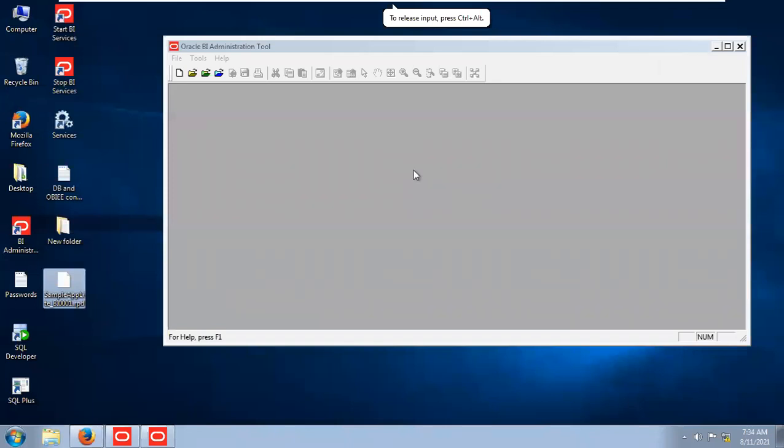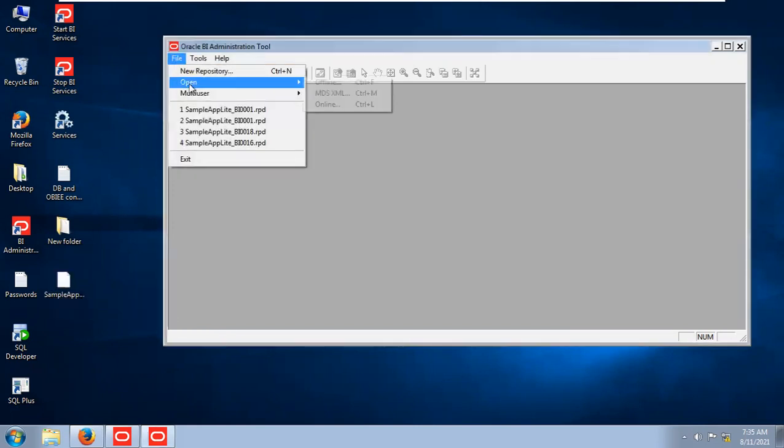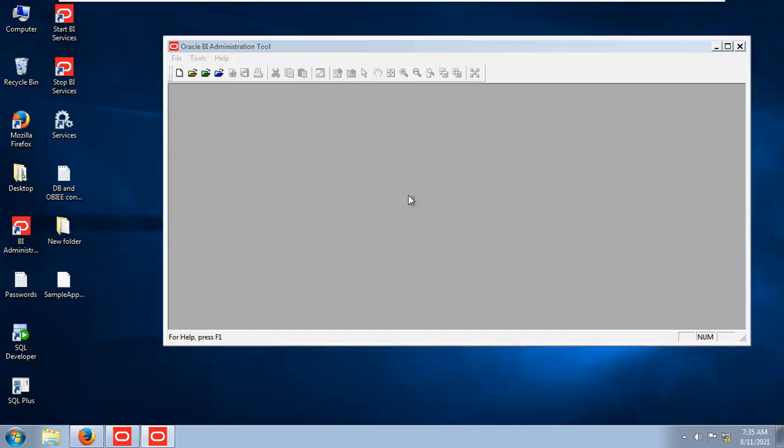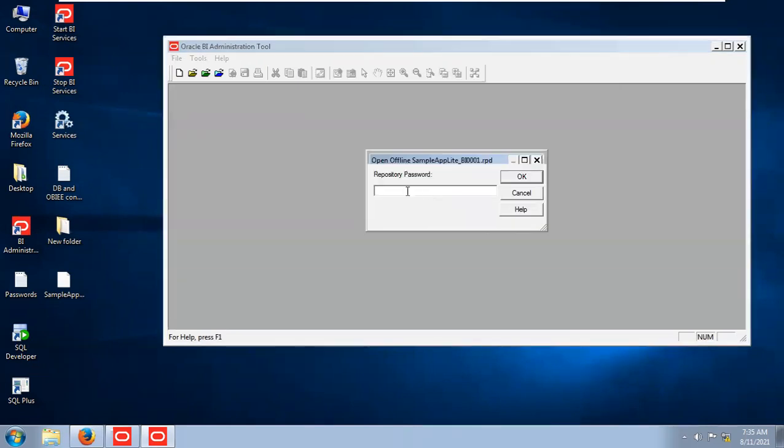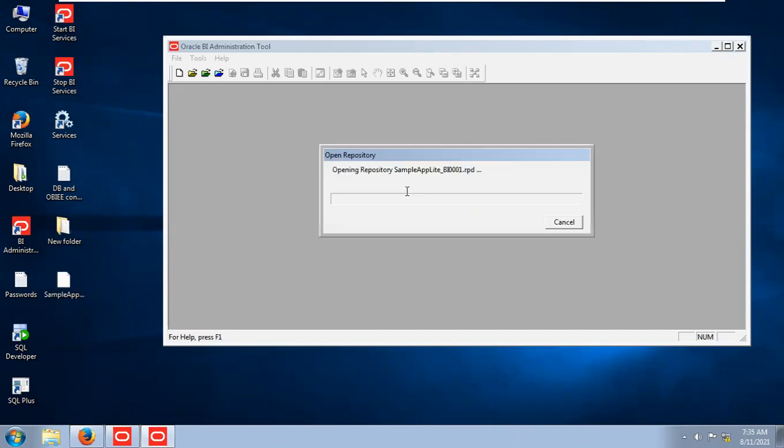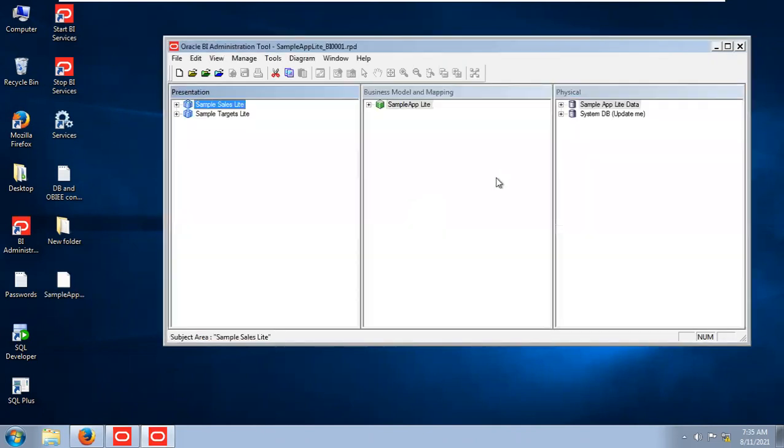I am opening this RPD for understanding. There is an option here to open the RPD in offline mode. It will point to the desktop. You can select this RPD, then there is a password. The password is common: admin123, with A as a capital letter. I have opened this sample RPD.